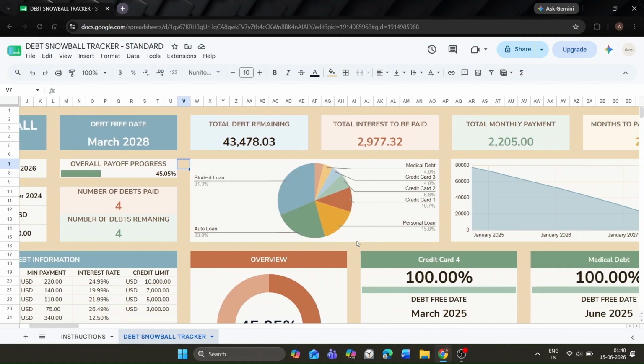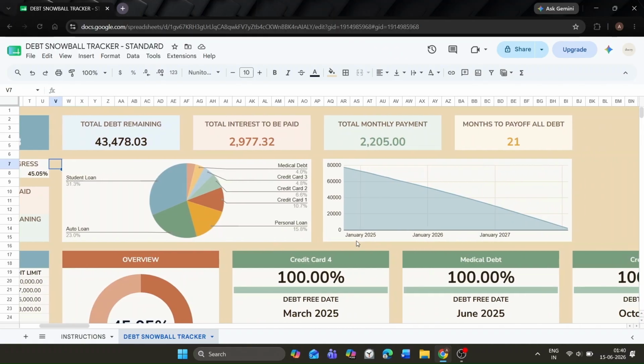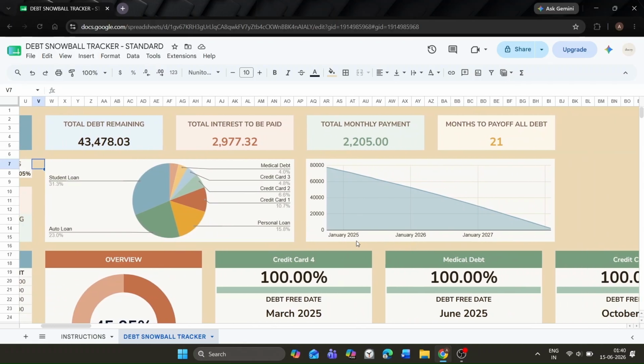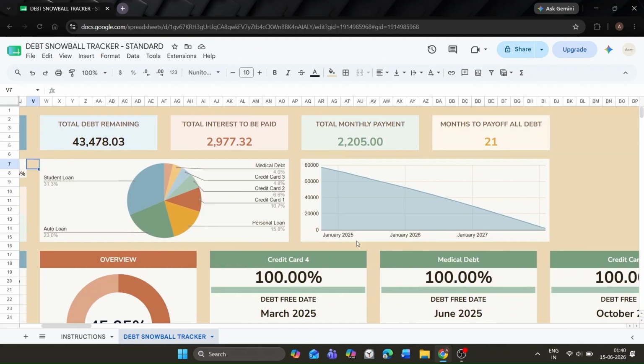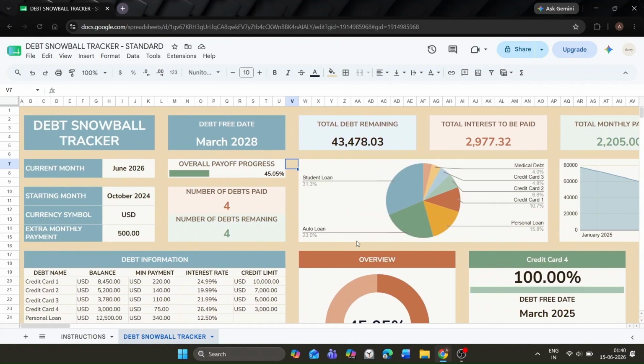To its left, you can see there is this chart which allows you to see how your debt will be reduced over time. It will help you visualize how your debt will be reduced over time, and by 2028, all your debt will be paid off. So this is basically your debt snowball tracker.